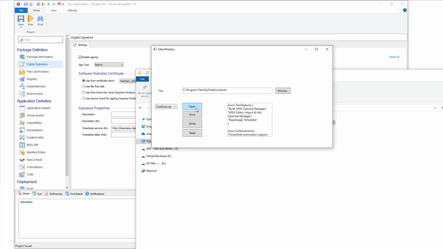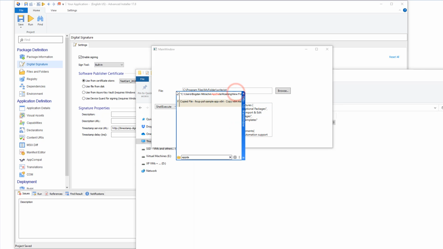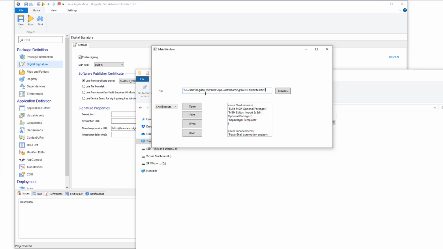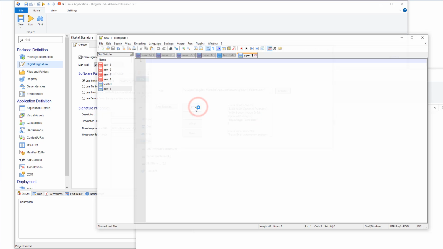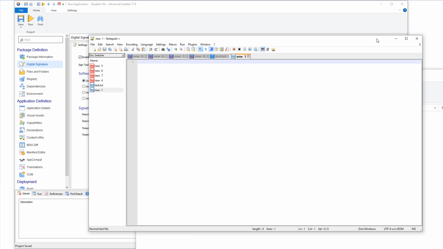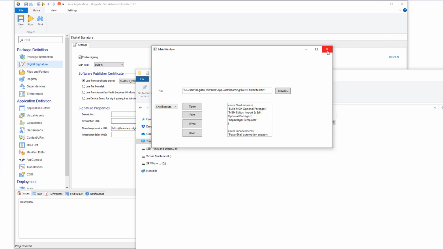And now, if we try to open a file from our app data folder, let me paste that in one moment, and Notepad++ will fail to open this file. As you can see, it fails to find its path. It just opens an empty tab.